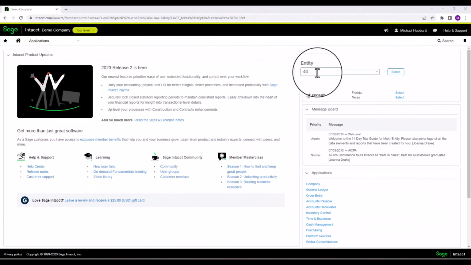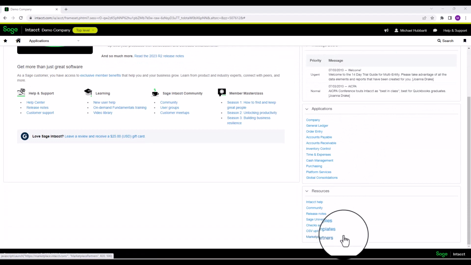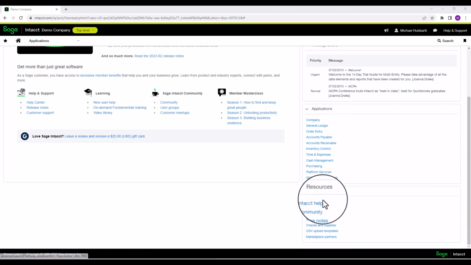Let's move over to the right-hand part of our home page. We're going to scroll down and start at the bottom. We have a resource section here. You're going to see some more repetitive information.